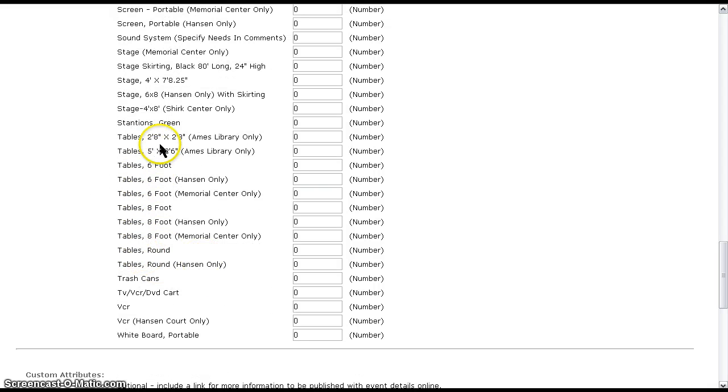And those are listed by the sizes that they are and then sometimes the building that they're in. So if you're having something in the Memorial Center and you need tables, then you would add the Memorial Center tables only and you just put in the count of how many you need. If you are not in the Memorial or Hanson and you need 8-foot tables, you would just pick the regular 8-foot tables without space behind them.